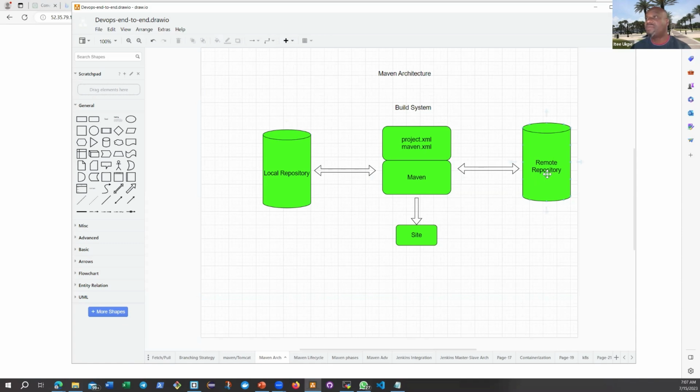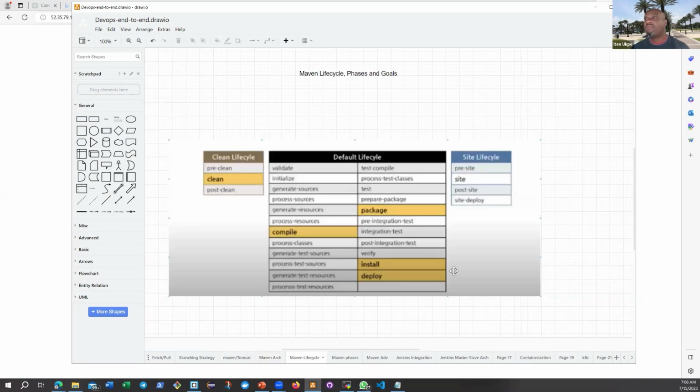And this is just a simple architecture of Maven. This is the build system. You have your project XML, in this case it will be pom.xml, right? Then you have the Maven command. And once you create a build, then you can install it on your site, right? This is a small architecture of Maven.